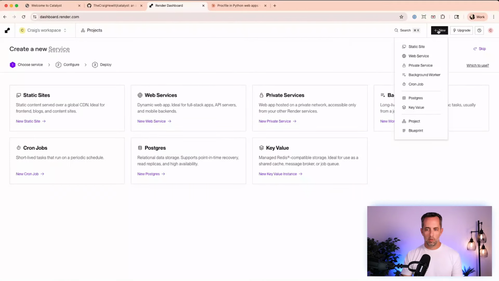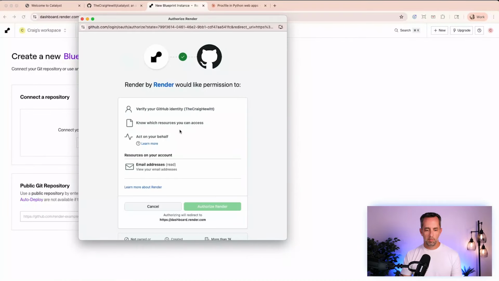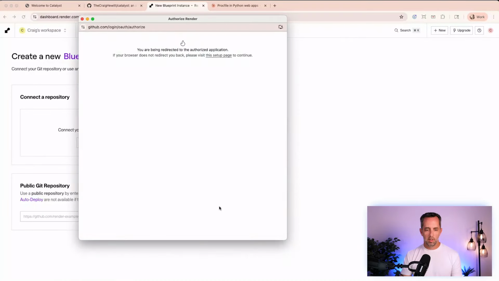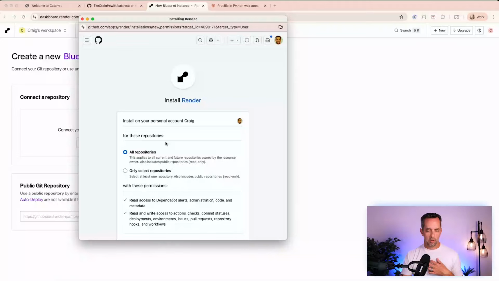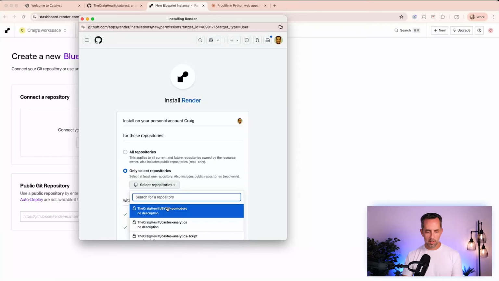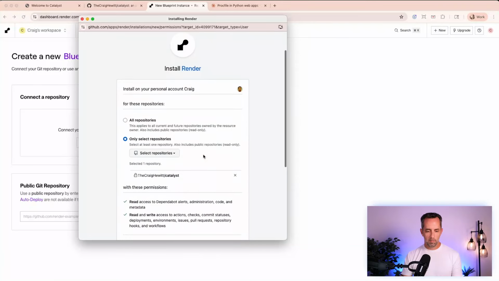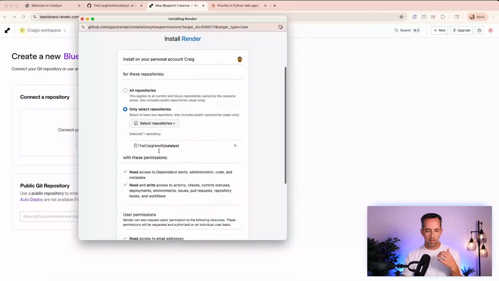Let's see, it said new blueprint, connect to GitHub, and we're already signed into GitHub. So that's cool. So it should read this. I want to connect just my personal account and only one repository here, and we'll select Catalyst. Yep, great. So just my personal stuff, not a team or group or anything in this case.